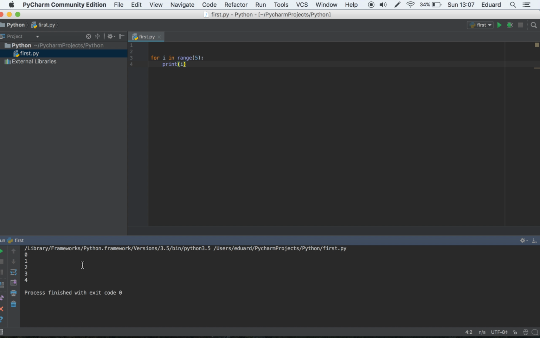Now if we don't want the range to start from 0, you could insert a starting point, and let's say we have the starting point as 5, comma 10. So it will create a list with elements from 5 to 9. And as you can see, it does.